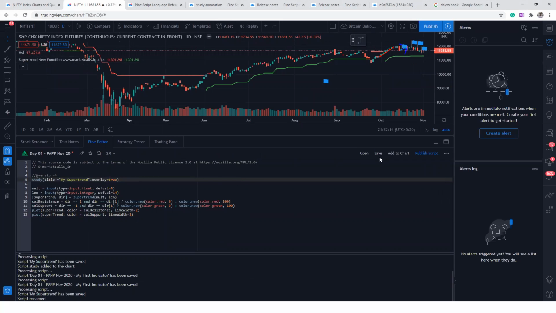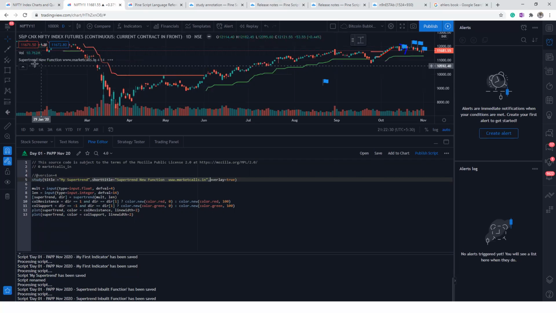If I remove this, I'll save the code. And now we can see that the same title name itself goes to the short title also. However, if I put the short title here and save the code, it automatically gets refreshed. You see that it becomes Supertrend new function. So title is for the file name of the Pinescript. Short title is generally used when you're applying the indicator or a strategy, to show what that particular indicator is doing. So you can give a short note. That's what the short title is all about.